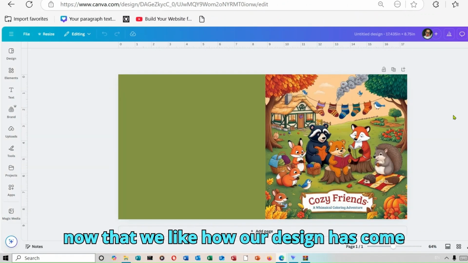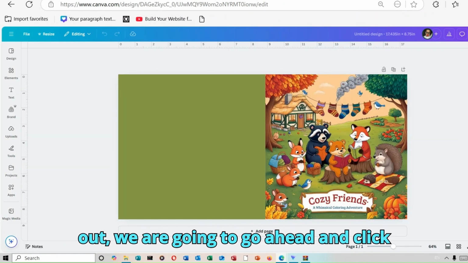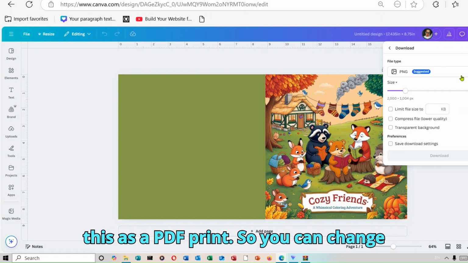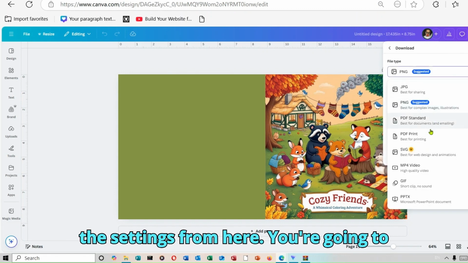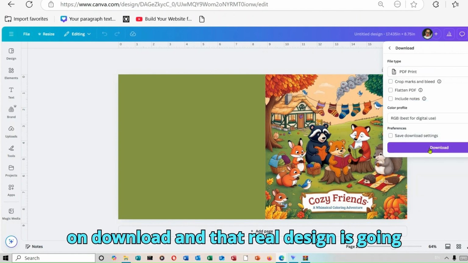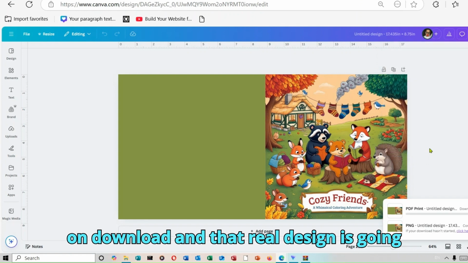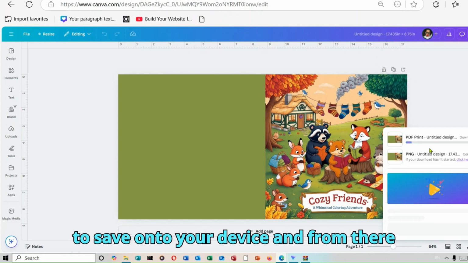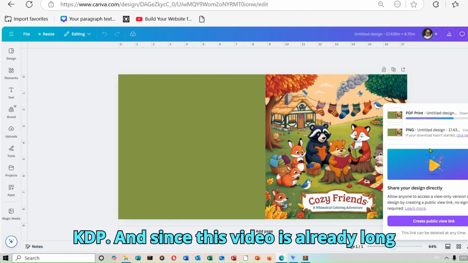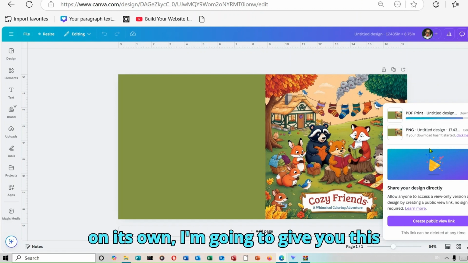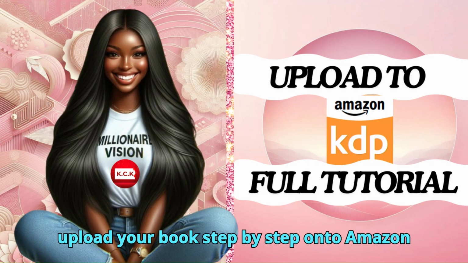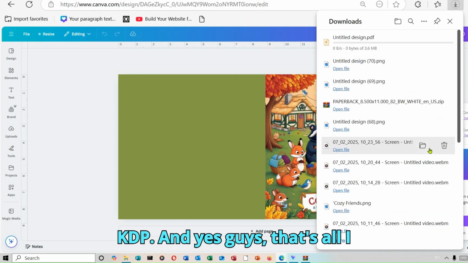Now that we like how our design has come out, we are going to go ahead and click on share. Then we are going to download this as a PDF print. You can change the settings from here. You're going to click on PDF print, and then after that, you're just going to click on download, and that way your design is going to save onto your device, and from there it's ready to be uploaded onto Amazon KDP. And since this video is already long on its own, I'm going to leave you this particular video to be your guide on how to upload your book step by step onto Amazon KDP.